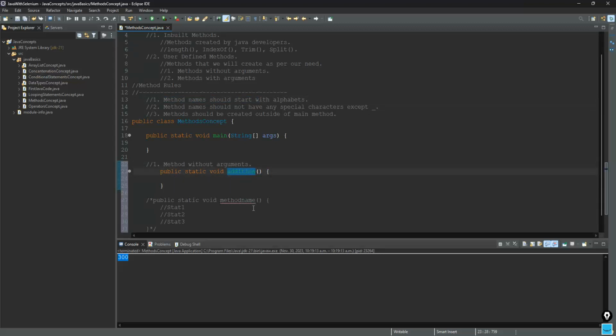Let's say if you give numbers, it doesn't allow. But you can have the method name ending with a number, or you can have a number in between, if you want. But always your method name should start with alphabets, first rule. And the second rule is method name should not have any special characters except underscore.